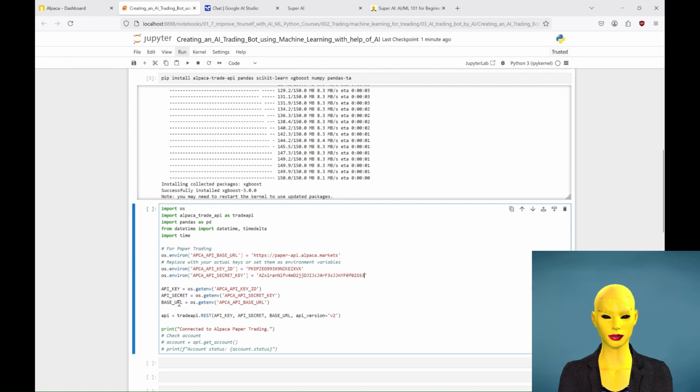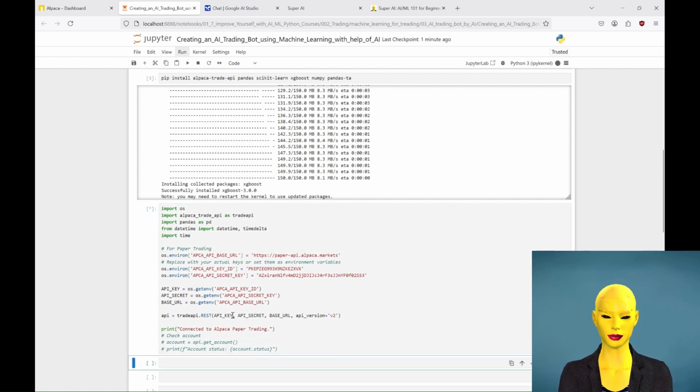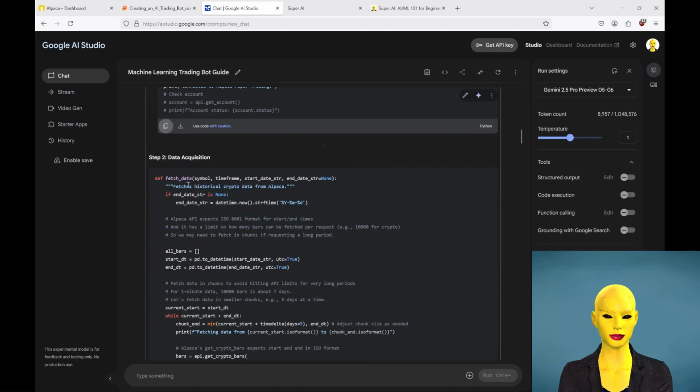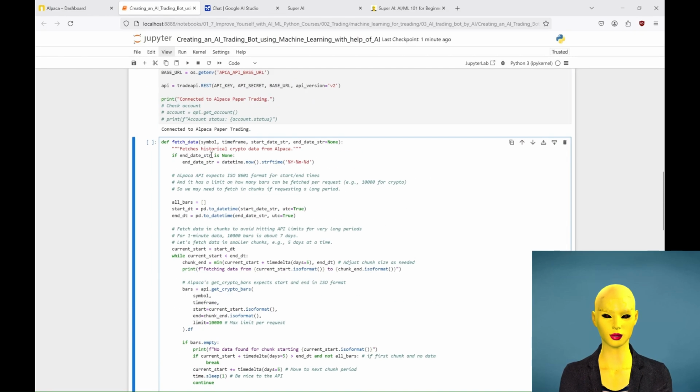Here, we use the keys to connect to Alpaca using the Trade API. If everything is set up correctly, we should see the message, connected to Alpaca paper trading. If we wanted, we could also check the account using the hashed out part of the code. But we won't be doing that right now. And it works. Great. So, Gemini did a good job. And we now have our Python environment set up for creating our trading bot.